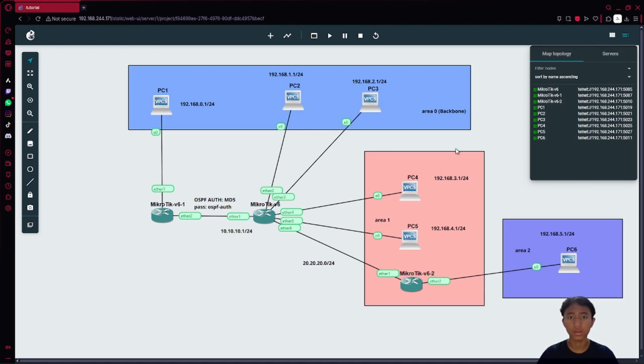Today in this video, I want to tell you how to configure OSPF authentication in RouterOS v6. From our last topology, we've set up basic OSPF with three different areas: the backbone area, area 1, and area 2. Area 2 is not directly connected to the backbone area, but it is connected because we use a virtual link. Now we will do the configuration for OSPF authentication.